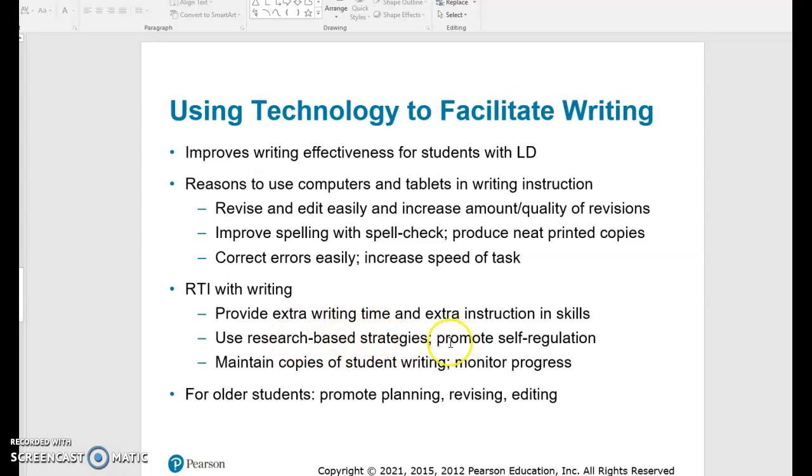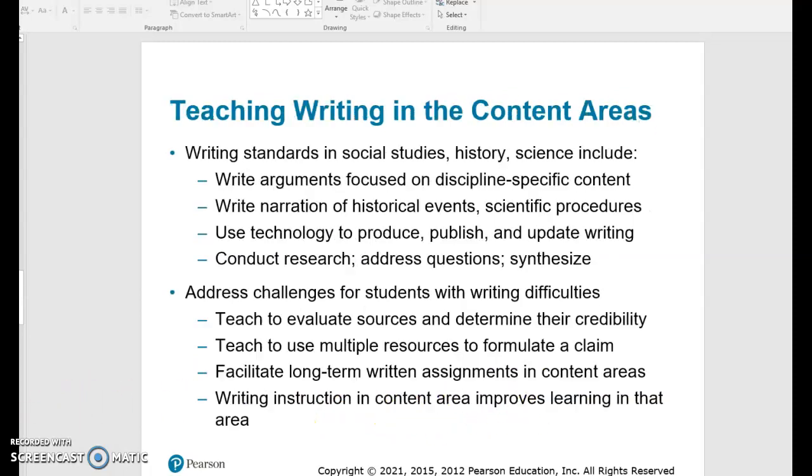Use research-based strategies. We talked about a bunch of those, and maintain copies of their writing so you can monitor their progress and show them their progress. They like to know that they're doing better, so show them their progress. Compare something they wrote in August with something they write in April or something like that and show them the differences. And then your older students, you want to think about really promoting that planning, revising, and editing.